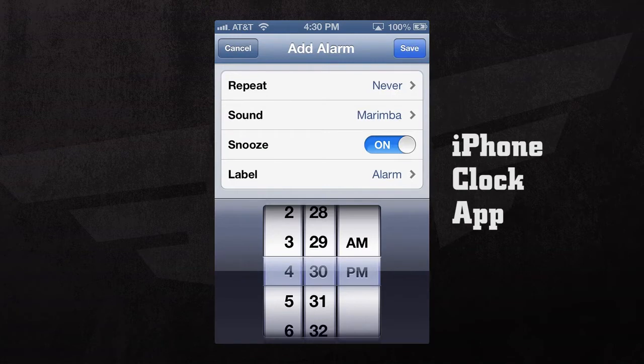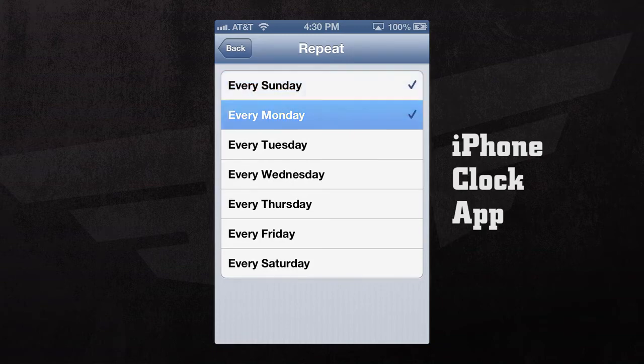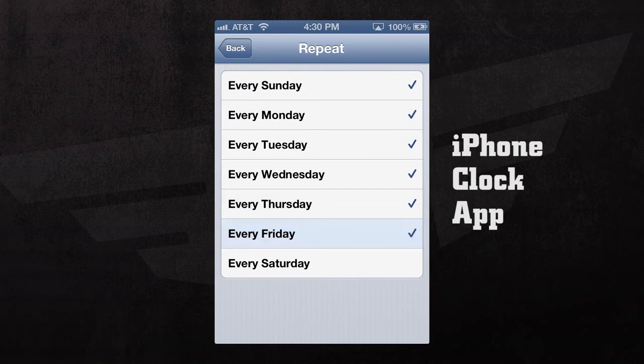Pressing the plus button in the top right hand corner, we can add an alarm. From here we can choose to repeat the alarm. All we have to do is select the days that we would like the alarm to repeat, and it will automatically repeat on the days that we've selected.